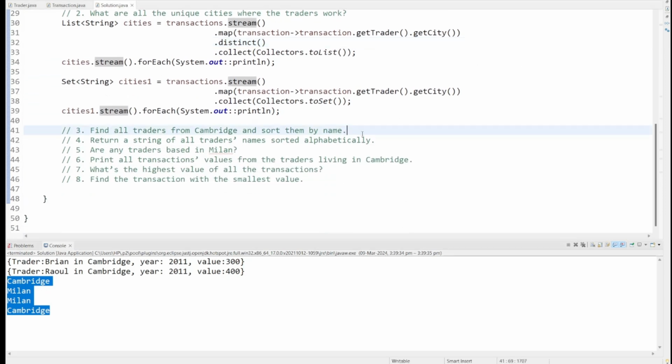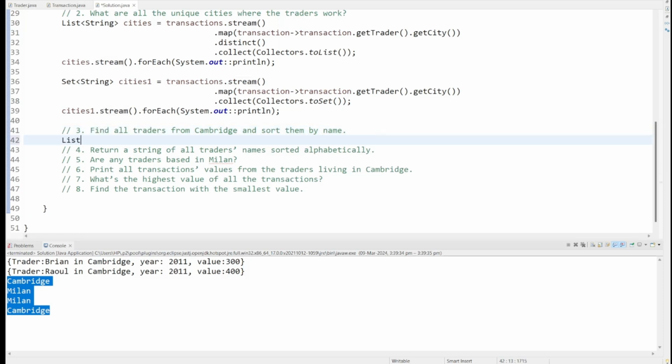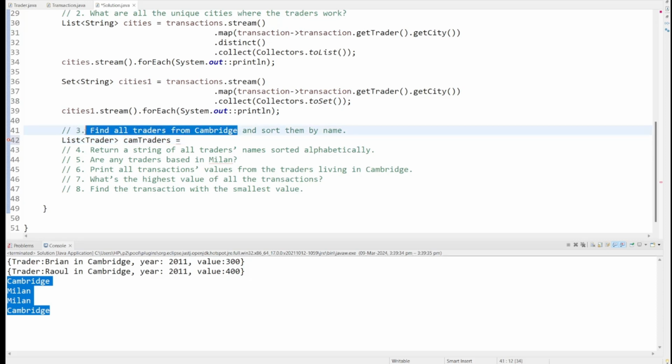And then find all traders from Cambridge and sort them by name. Okay, so first we need to find all traders, so we need a list of Cambridge traders. First we need to find all traders from Cambridge. So this is our first step.